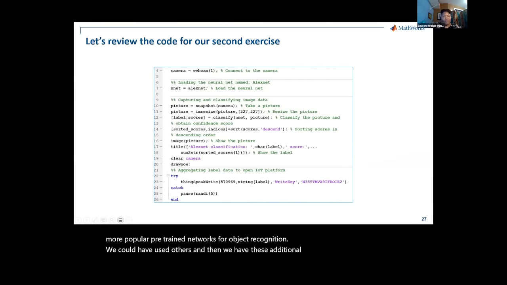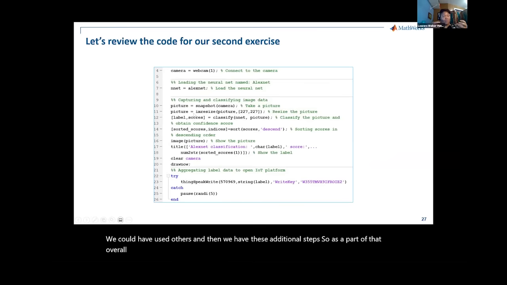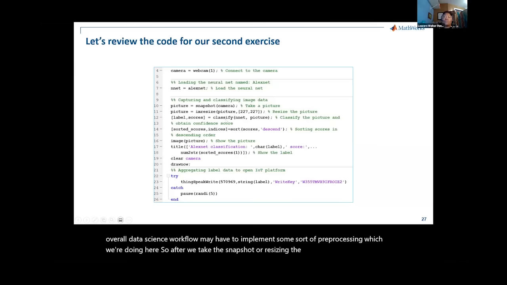As part of that overall data science workflow, we may have to implement some sort of pre-processing, which we're doing here. After we take the snapshot, we're resizing the image, and then we're going to classify the image. We return both the labels and a confidence score. Then for our output, we have a figure window, and the title of that figure window should include both the category as well as the confidence score, so how confident the neural network was in recognizing the object based on what it was trained on.